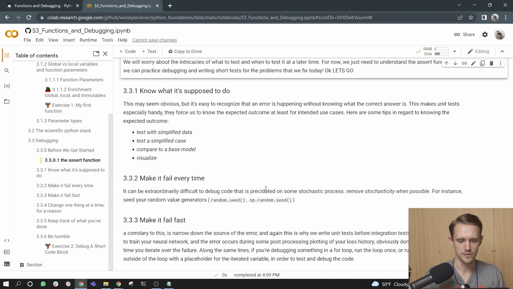Know what it's supposed to do. This may seem obvious, but it's easy to recognize that an error is happening without knowing what the correct answer is. This makes unit tests especially handy. They force us to know the expected outcome, at least for intended use cases. Here are some tips in regard to knowing the expected outcome. Test with simplified data. Test a simplified case, compare to a base model, and then visualize.